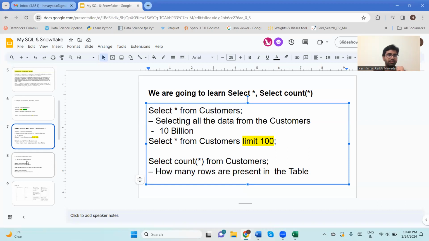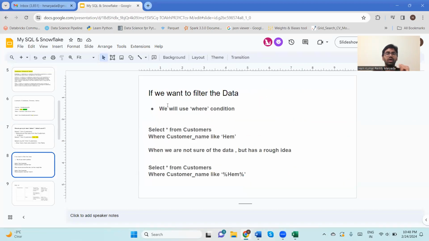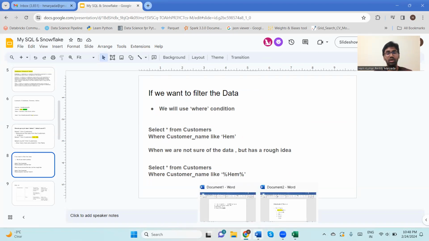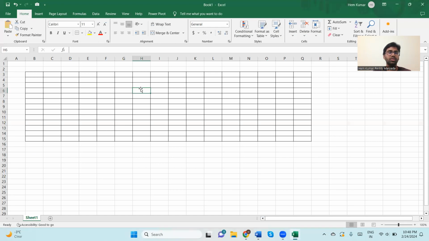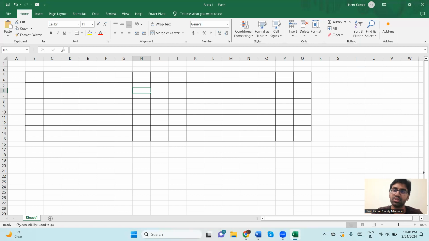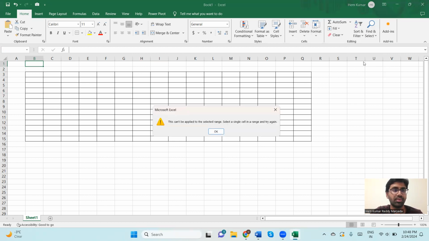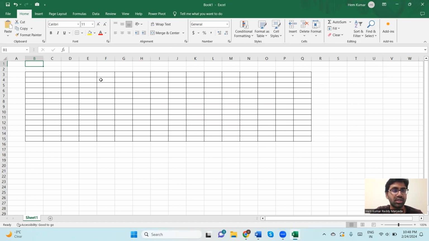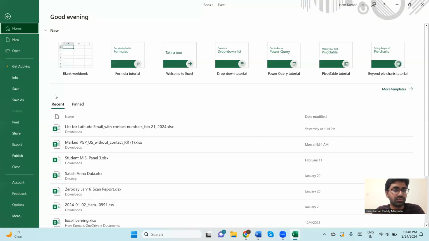That's fine. Great. If you wanted to filter the data, for example, I feel like you're very much familiar with Excel, your bread and butter. You go here, you take this one, if you want to apply a filter. Actually, this data is not there. Let me try to.